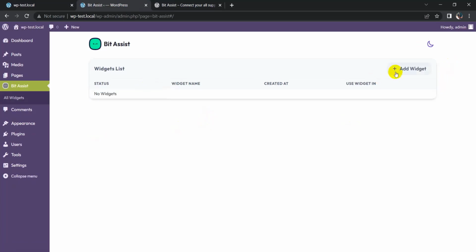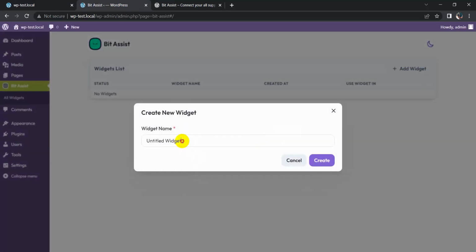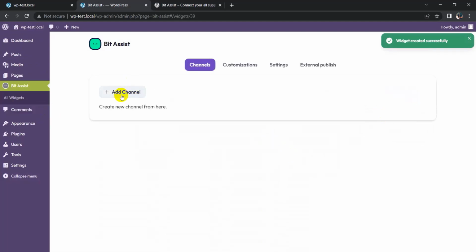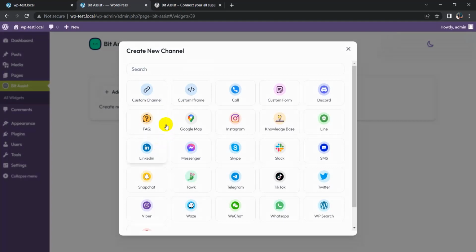Add widget. Give a widget name. Click on the create button. And click on three dots and edit. Add channel. Choose the custom form.